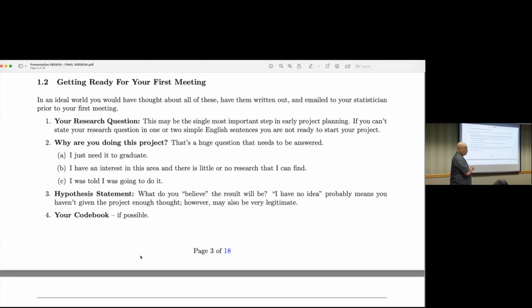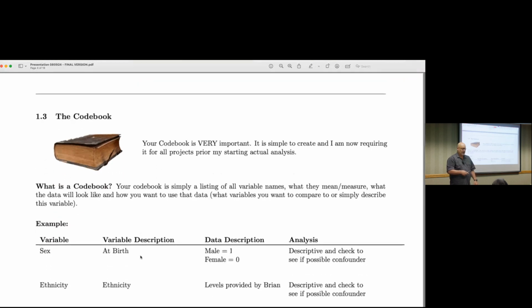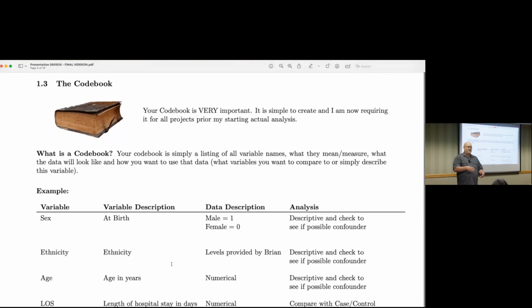Or I'm sorry, code book, not cookbook. Your code book, if possible. Go scroll up and we'll talk about the code book. The code book probably should be called code sheet. Don't let the word book scare you. It's not like this big old huge thing you put together. It's extremely important, and literally within about the last month, I've decided I'm requiring a code book before actually starting the analysis. Because what the code book does, it does 2 things.